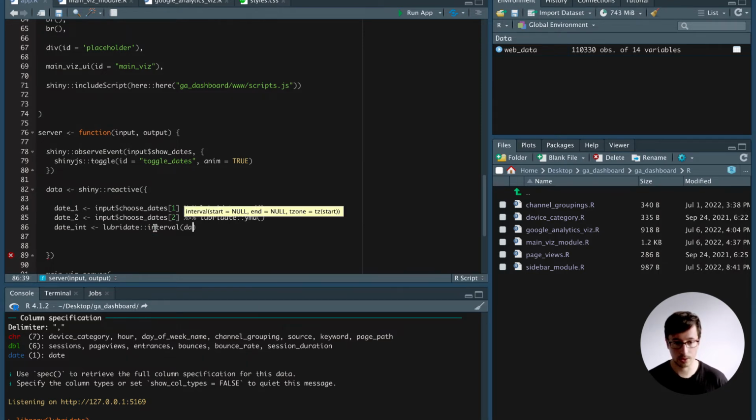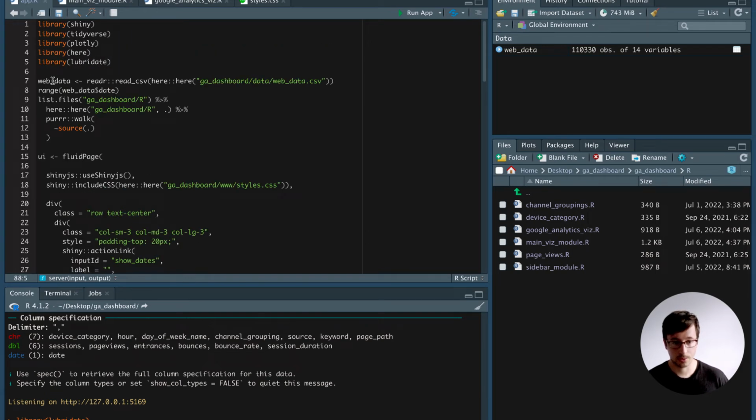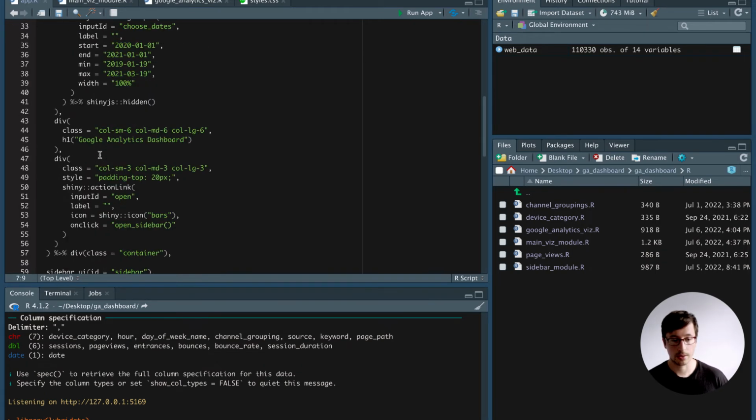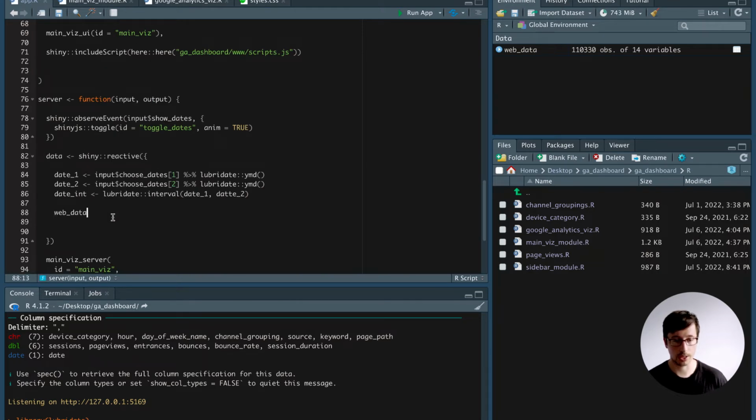And we'll say interval date 1 and date 2. And then in this reactive, we're going to get the web data frame that we read in when we start the application. And what we're going to say here is, let's call this web data filtered web data, and then we have to filter it.